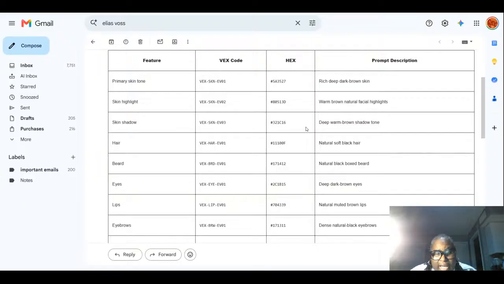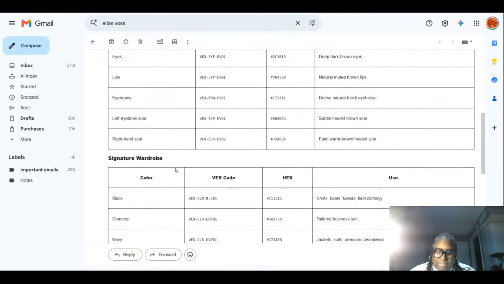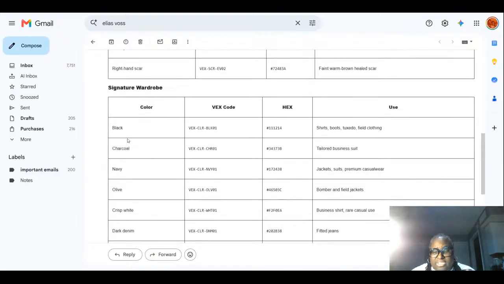So I have all this: his height, his skin color, shadow, the hair, his lips, eyebrows, his signature wardrobe, which, as you can see, would be black, and I make sure I have what color it is, black, for the VEX code. In hex, it would be the code that you can use whether it be Higgsfield, Leonardo, Google Flow, or Canva Design. They all pretty much use this hex code for the color palette.